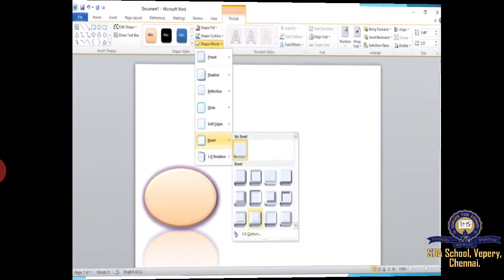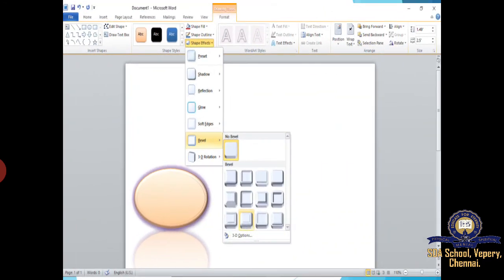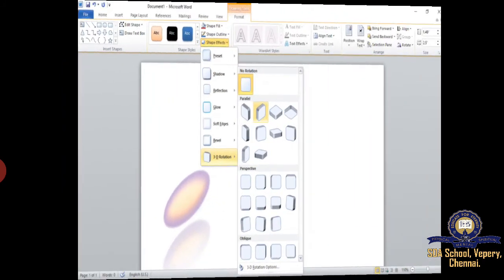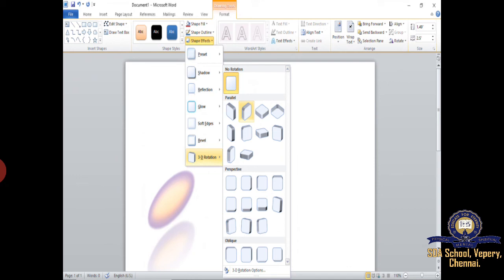And the next is bevel. It has 3D options. I'll choose one 3D option for that shape. And then 3D rotations. 3D rotation means it can rotate to the left side or right side or upper or slanting. It has many options. I'll choose a right side rotation for the shape.